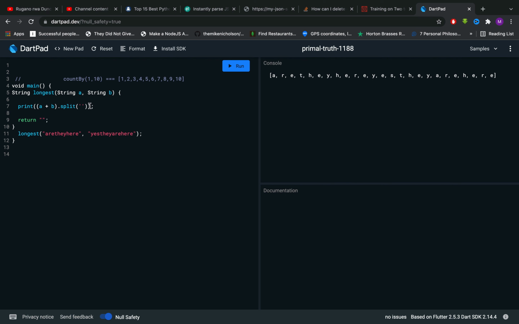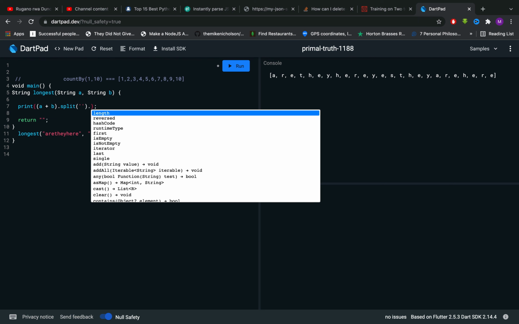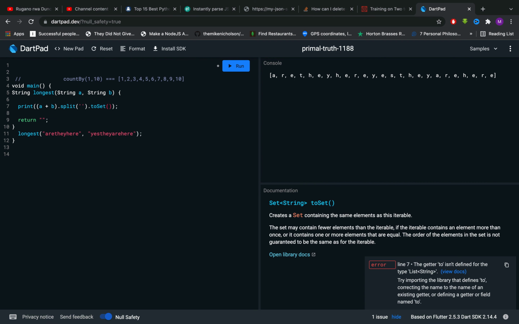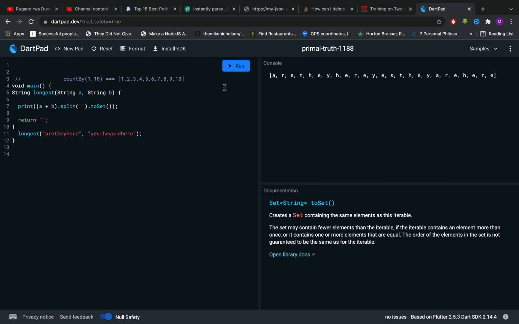So to convert a list, which we now have, into a set, it's pretty simple: just say .toSet(). Good. Now we can run this and find out what it will bring. As you can see, all the duplicates have been removed. A, R, E, T, all these are unique. But the problem now is that they are not sorted in alphabetical order, which is what we want to return.